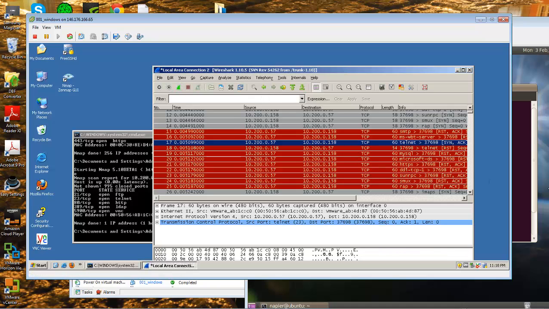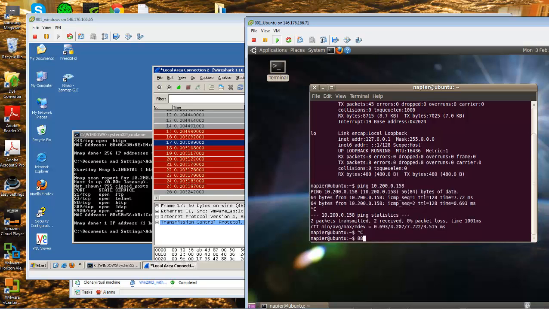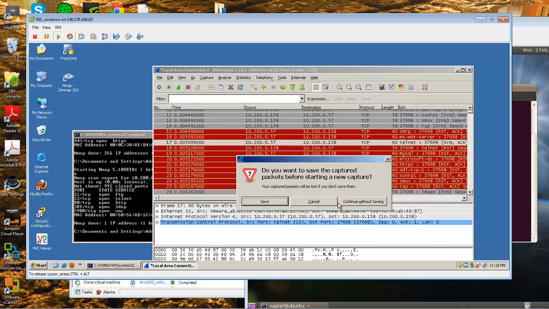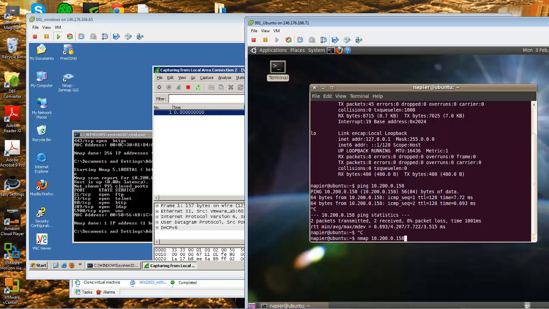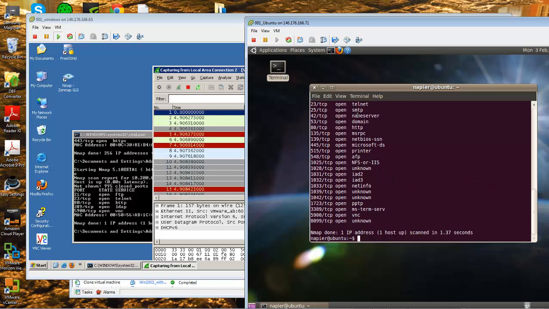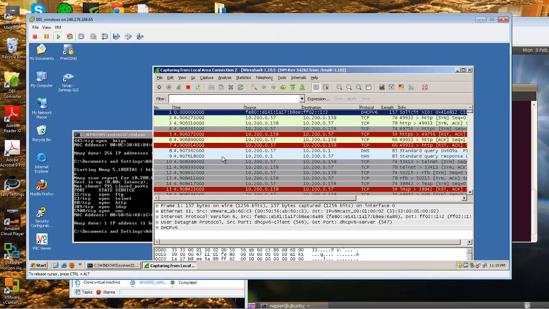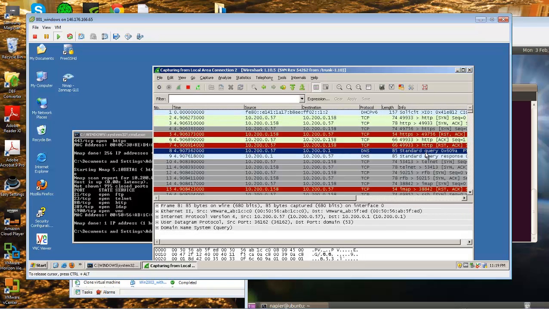Now what we'll do is we'll stop that and we'll go over here, and we want to nmap the Windows machine. Okay, a lot more ports open on the Windows machine, and we should get a similar type of result for the scan of the Windows machine.